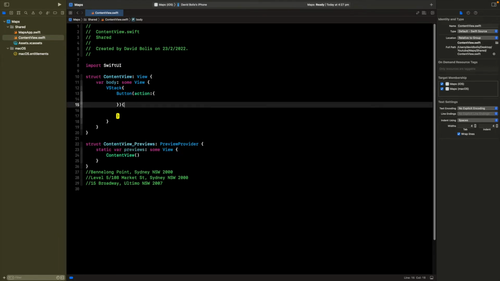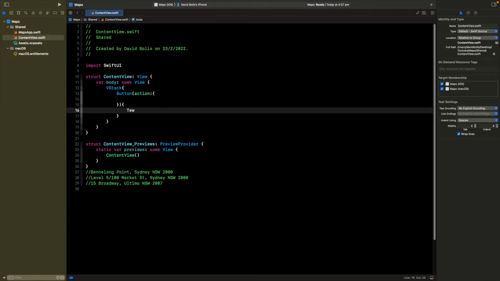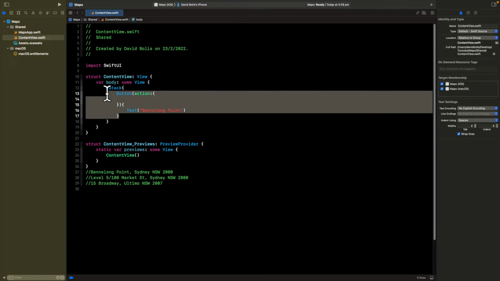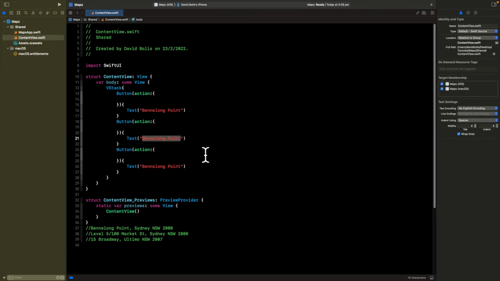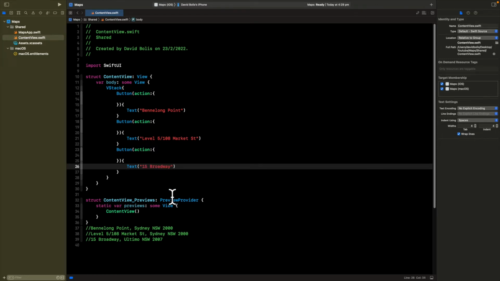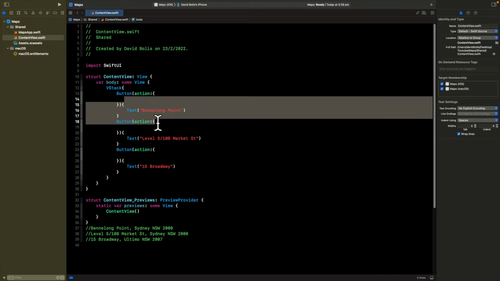There we go. Let's see what I actually wrote here. We can have this as Benelong Point. I'm going to copy this button and paste it two different times. Over here, let's call it Level 5 of 108 Market Street. And the last one, we're also just going to give it a name, which will be 15 Broadway. So these are the three different addresses that we're going to be using.